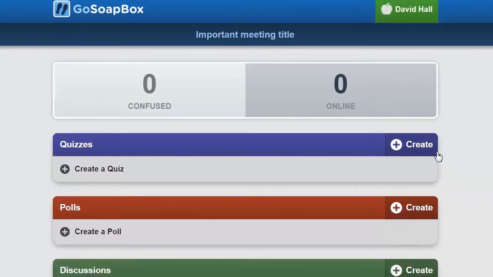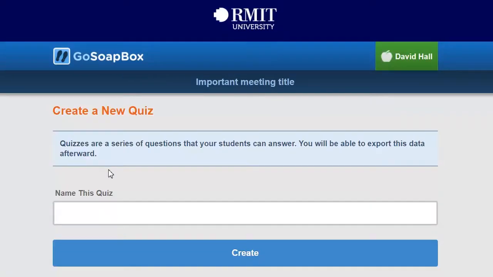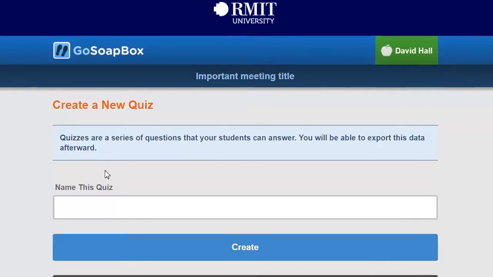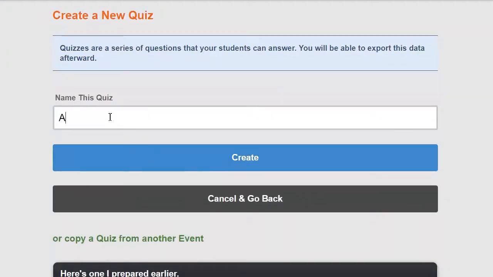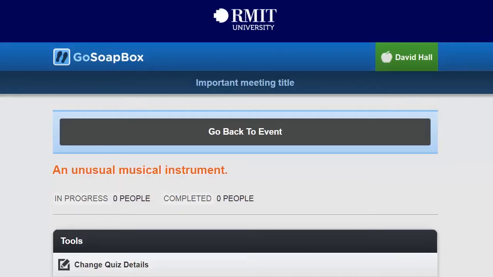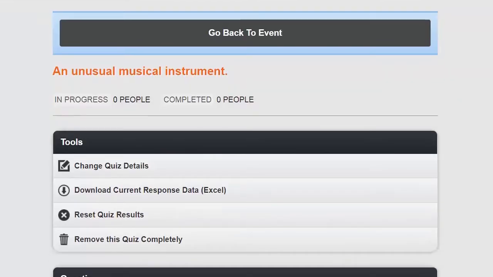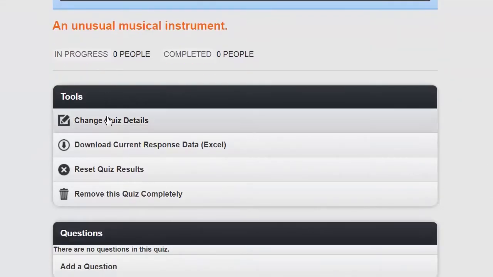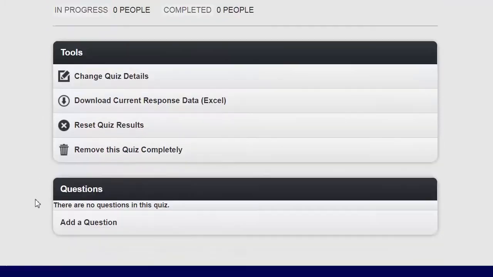Let's create a quiz now by clicking the Create button at the top right of the quiz banner, or alternatively, by clicking Create a quiz below the banner. Once clicked, give the quiz a name. Once named, click Create. The quiz screen shows a few options including tools and questions. The tools allow you to change the name of the quiz or download responses. Let's add a question by clicking Add a question. Do that now.